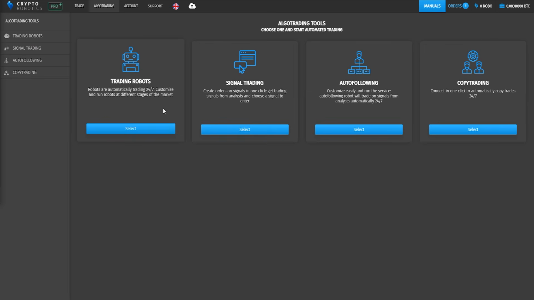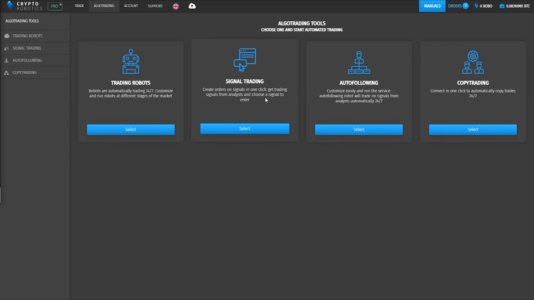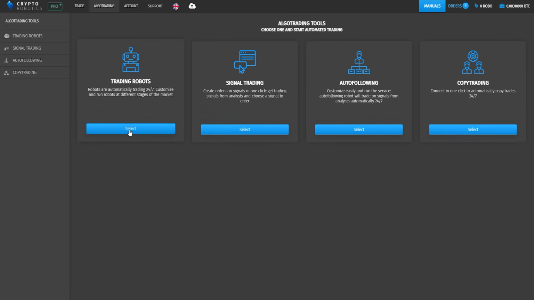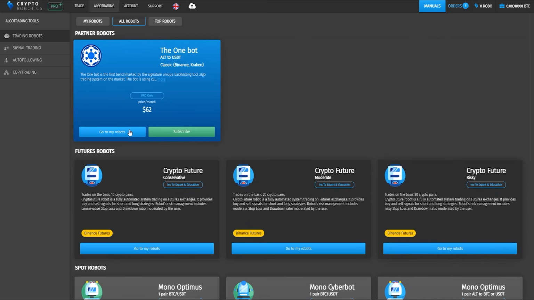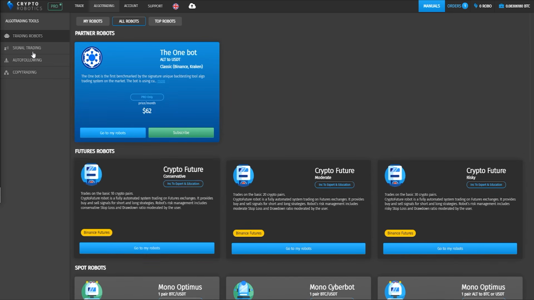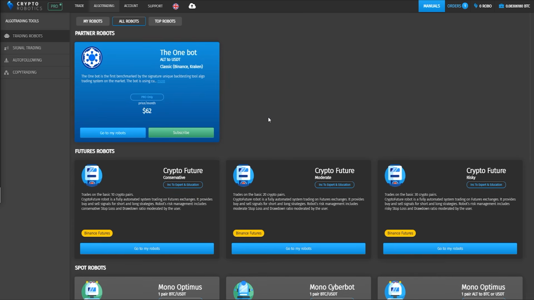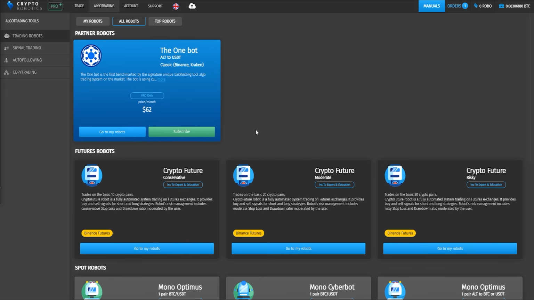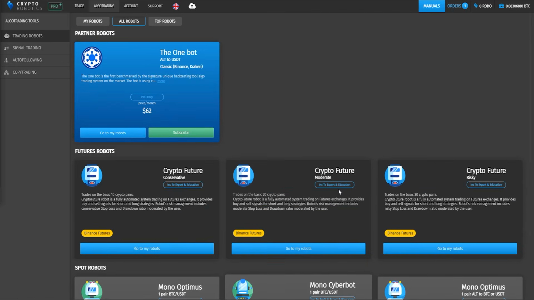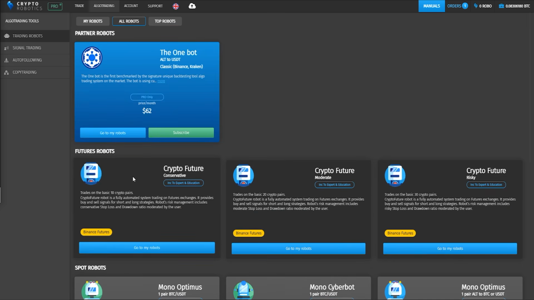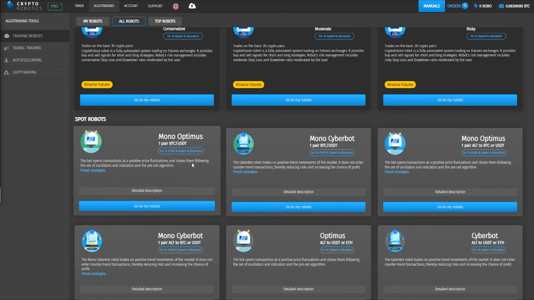Currently, the following 4 products are presented here: trading robots, trading by signals, autofollowing, and copy trading. Let's start with the trading robots. You can access this section either from the main menu or from the menu on the left. We move to the trading robots and right away we get to the all robots section. Here we are presented with 3 types of robots. These are robots from our partners, futures robots, and robots trading on the spot market.